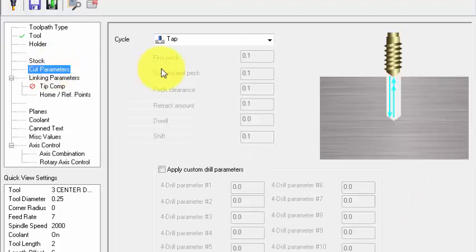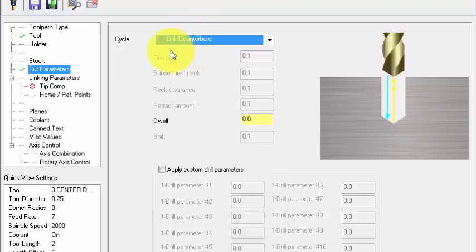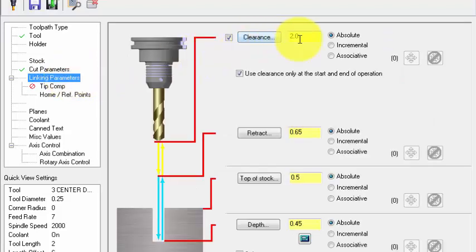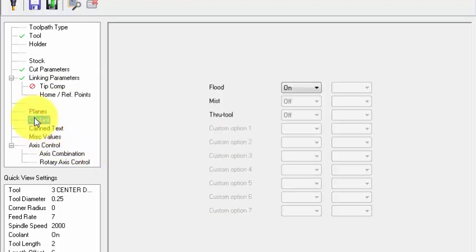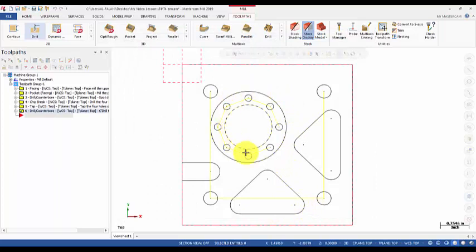Then we jump to the cut parameters, and for the canned cycle type I'm going to select drill counterbore, which is G81. Linking parameters, clearance set to 2 absolute, and I want to use clearance only at the start and end of operation, so that's perfect. Retract position absolute 0.65. Top of stock in this case is 0.45 absolute. And for the depth, I want to go down just 0.1. So 0.45 minus 0.1 gives me 0.35 absolute. Then I also want to turn the coolant on. Click OK. So this completes the center drill operation.